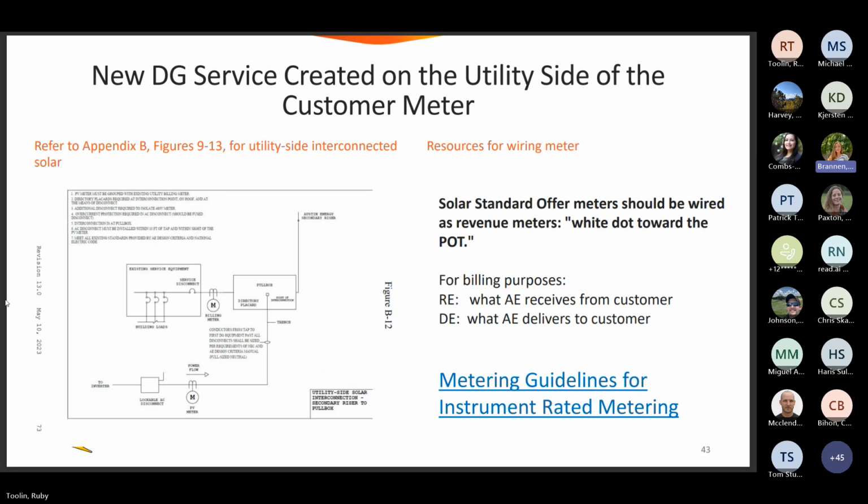Standard offer meters should be wired as revenue meters. Not sure if you guys have heard this before, but white dot towards the pot. In other words, point the white dot towards the service. For billing purposes, received read is going to be what AE receives from the customer, and delivered read is going to be what AE delivers to the customer. So just keep that in mind. Again, for billing, if you guys have questions on that, feel free to reach out.